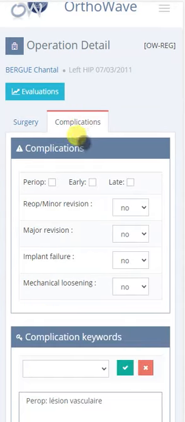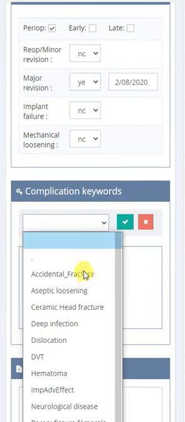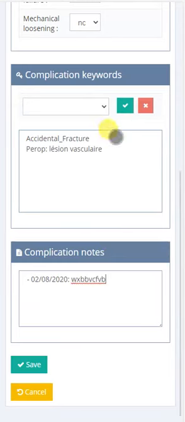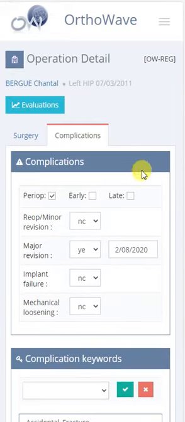Also, we can get a complication as usual, and as usual, it's very important to document any kind of complication that this patient has experienced. And here we have all the notes related to these complications.